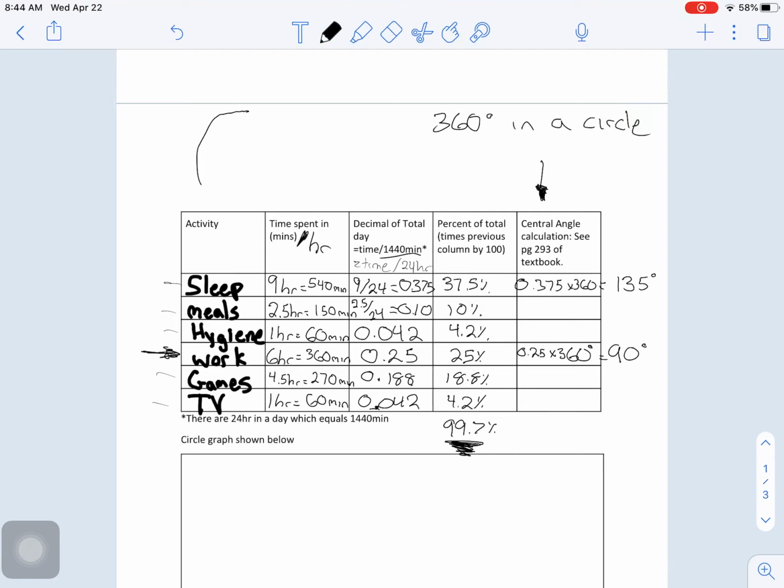If I wanted to make a circle, let's try to make it. And what I would do is draw a section that is 135 degrees, right? And that's going to represent 37.5% inside of that circle, right? Because 135 degrees of the 360 is equal to 37.5%.